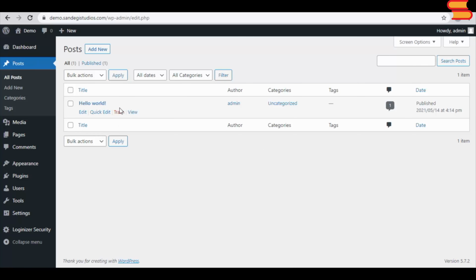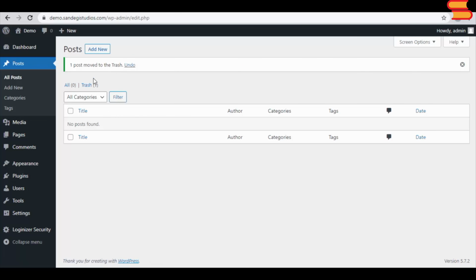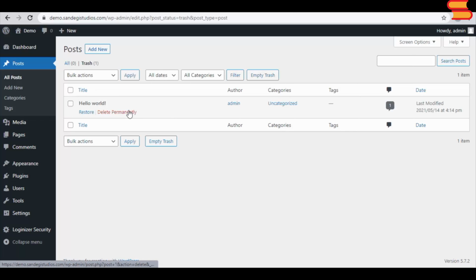Here we can see all posts with title. From here you can edit your post or move it to trash. Click on Trash and then select Trash from here. From here select Delete permanently.